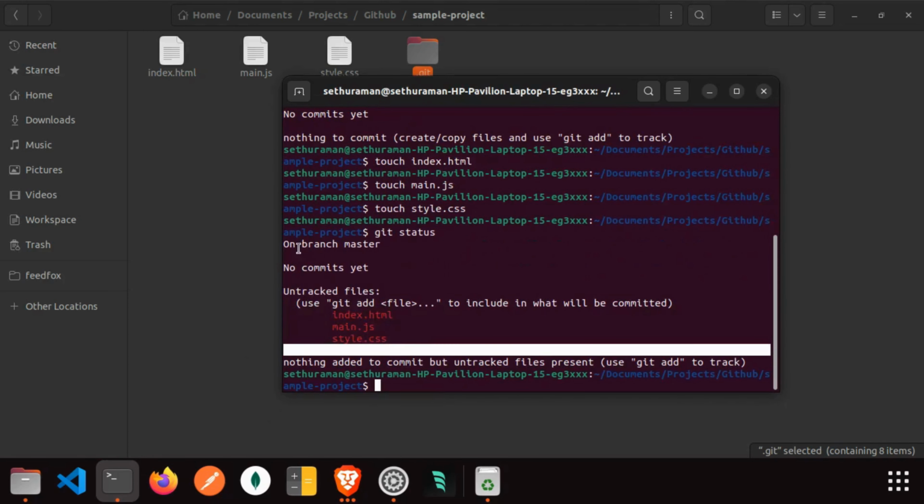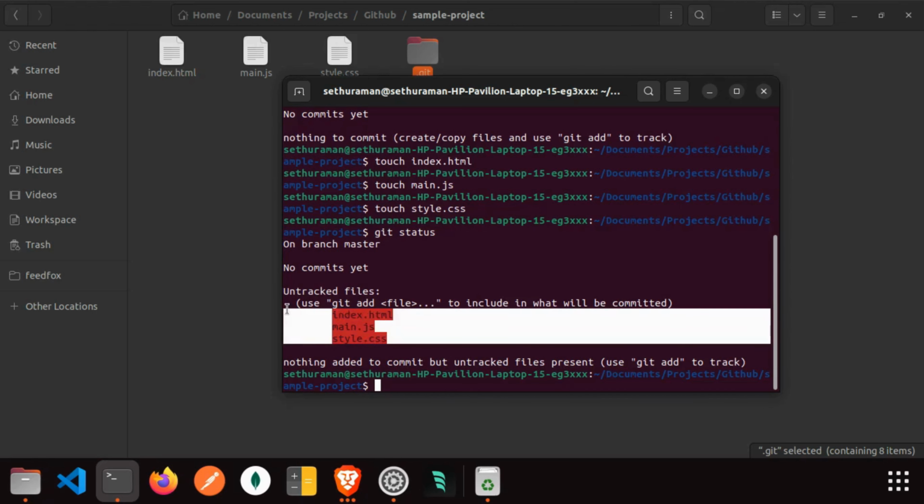It says it's on the same branch, master branch, no commits, but it says that there are 3 untracked files. Meaning Git has detected that there are some files in this project, but they are untracked. Meaning if you take a snapshot or a commit of this version of your project, these files won't be included. And the reason is that we haven't told Git to include the files.